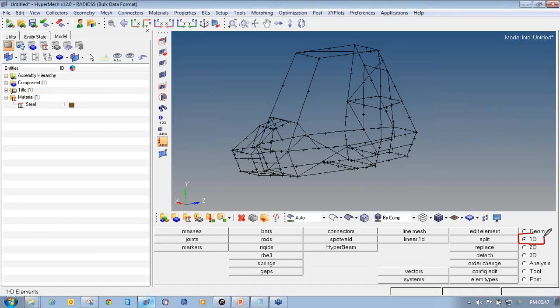property collector. So to define the cross section I will use Hyperbeam. In Hypermesh I will use Hyperbeam. So to enter the Hyperbeam panel, go to 1D page. In 1D page you will find Hyperbeam panel. This panel is used to define the cross sectional area.